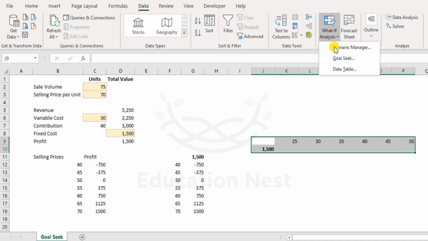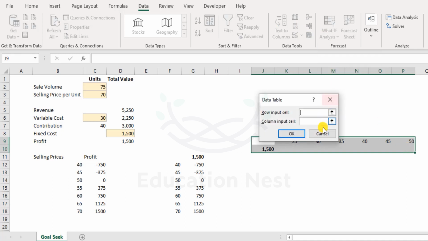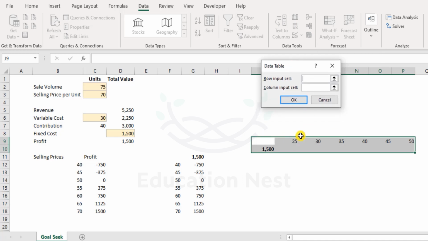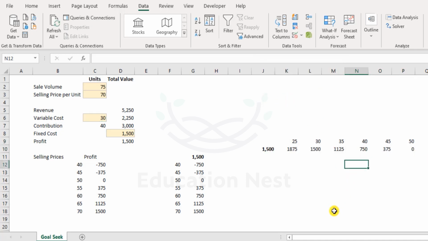Go to what if analysis, data table, and then this time all your input parameters are arranged in a row. Click on row input cell, and this time we want all these to be reflecting in the place of variable cost. So I click the row input cell reference as the variable cost, click OK, and here we have this.